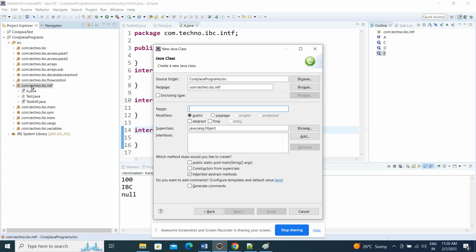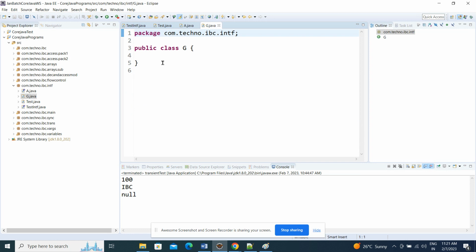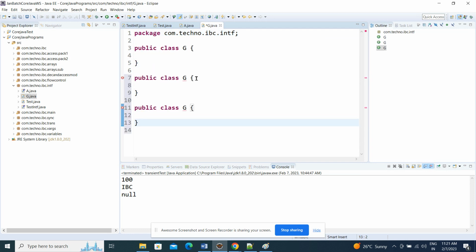Class G. Just assume it is started G. Now I am going to create another G, H, and I. I have three classes, G, H, I. Okay, let me create one more class J.